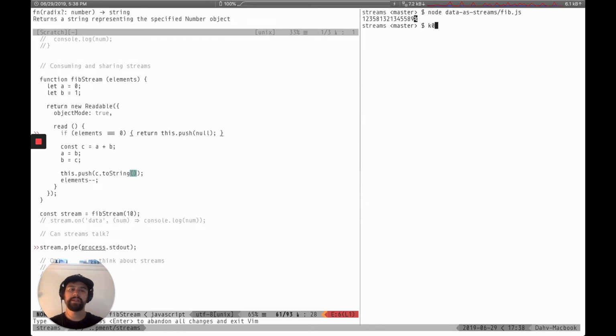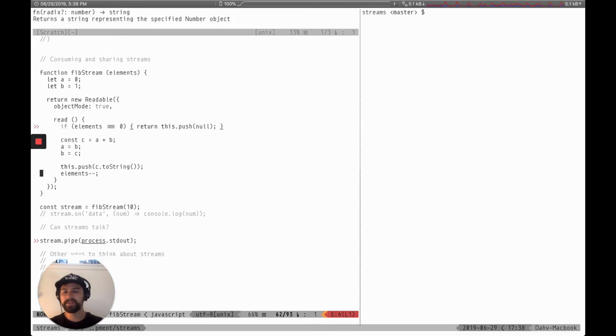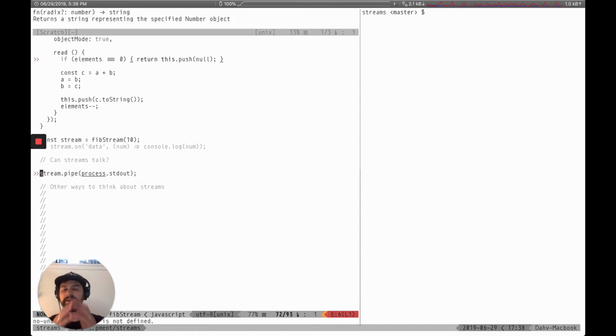Really, how we would like to be able to think about this problem, since we're thinking in streams now, we're thinking about each piece as it's going, and we're also piping it directly through. And so standard out doesn't know to put a new line character in between each number. So there is something we can do.